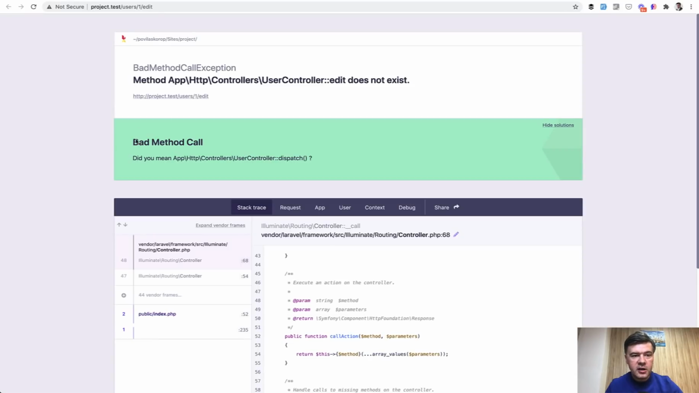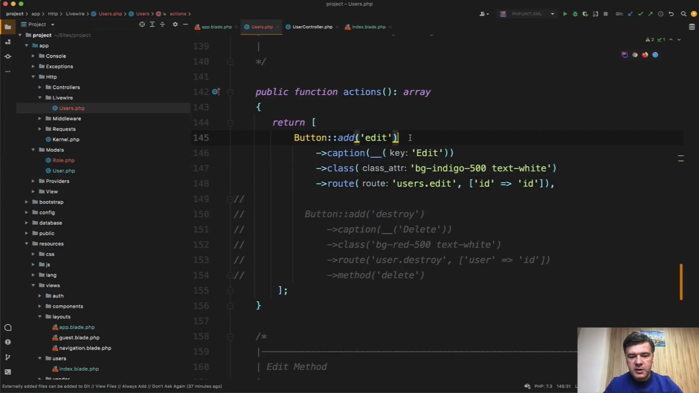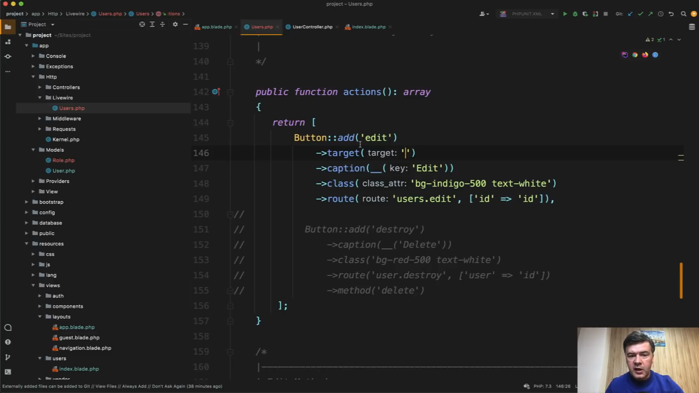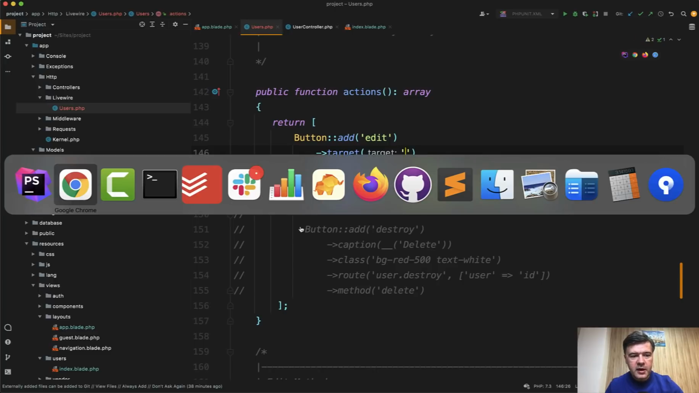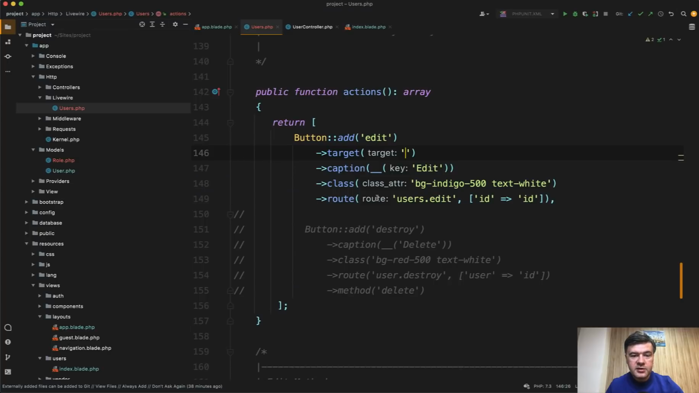Or another thing, by default, it's showing in target blank. So we can define, for example, for every button, target empty. And there are more features how you can customize the button. So if we refresh now, it opens in the same browser tab. So no target blank. Okay, so this is how you can define the buttons for the row.